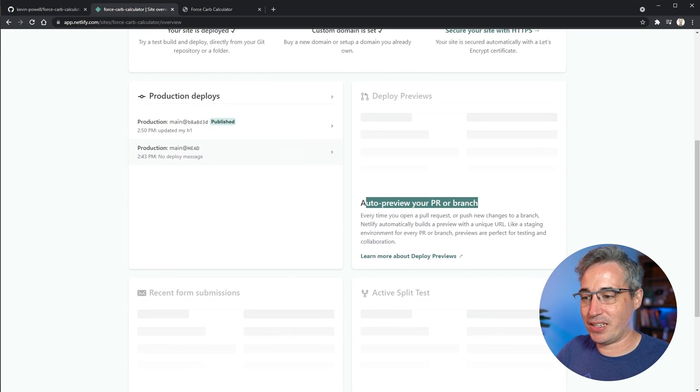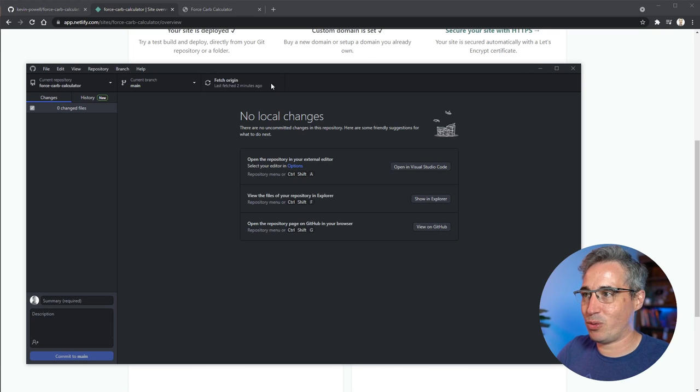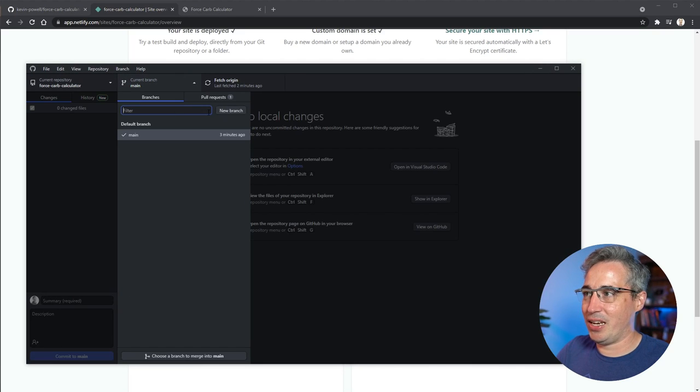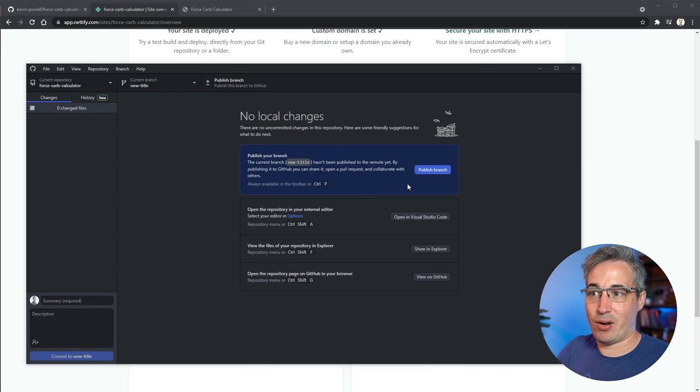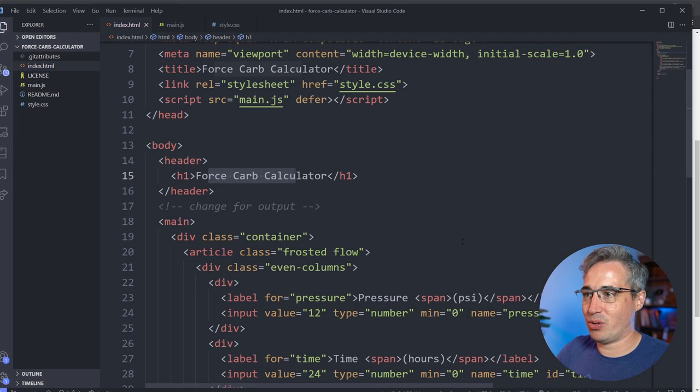So just for fun, let's go through and we'll open up this. We'll make a small little change here. Let's create a new branch. So we're going to make a new branch here, and we're just going to call it demo branch. And we're just going to call it new title. We're going to hit create branch. And so now I'm working on that branch. We'll hit publish. Let's open this back up in Visual Studio Code.